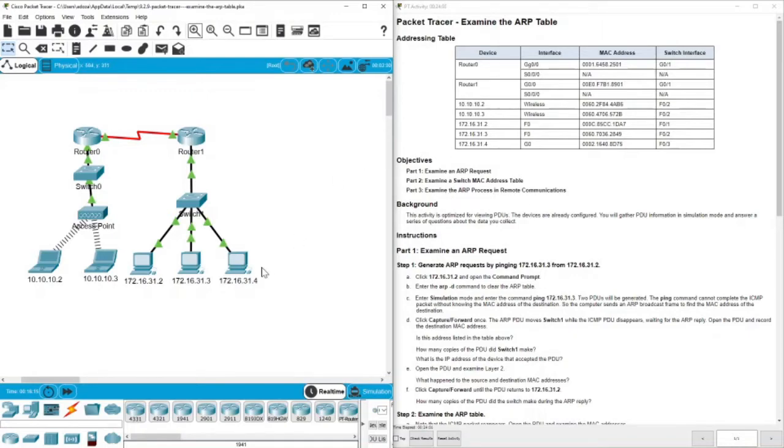So what we will do in this video, we will check the ARP table in the PCs, and then we will check the ARP table in the switches, and then we will check the ARP table in the router. So, background: this activity is optimized for viewing the protocol data units. The devices are already configured. You will gather PDU information in simulation mode and answer a series of questions about the data you collect.